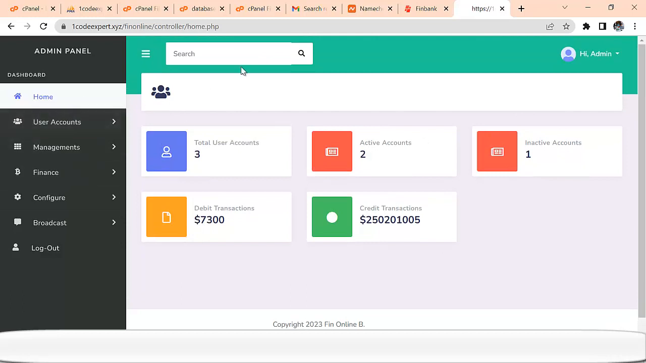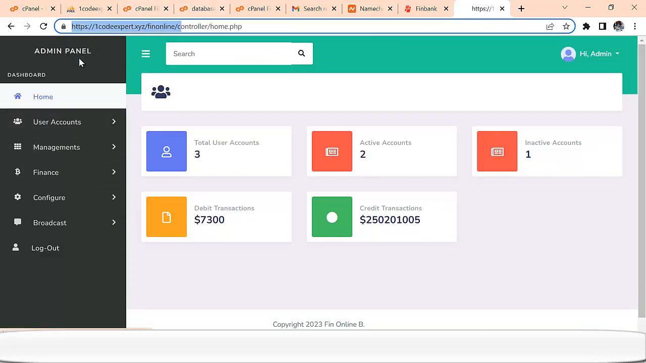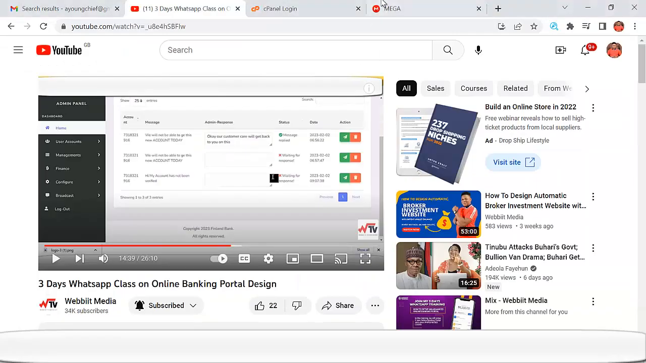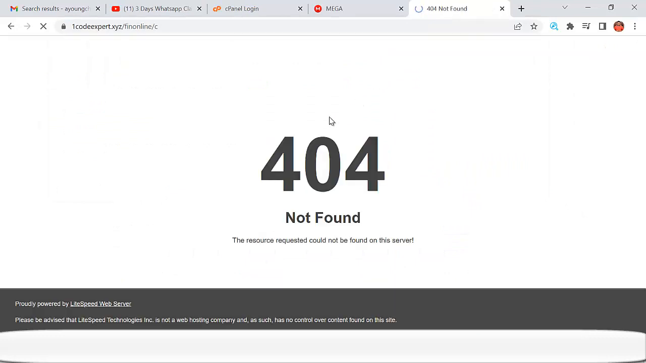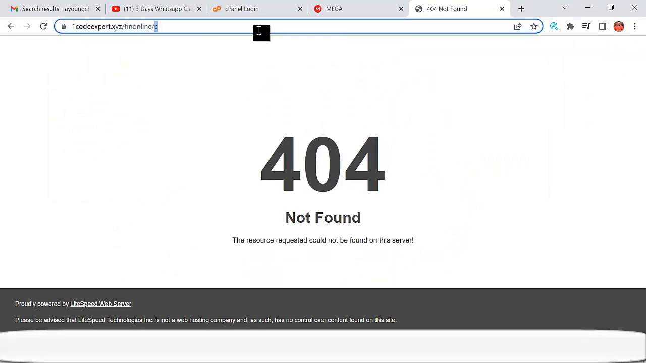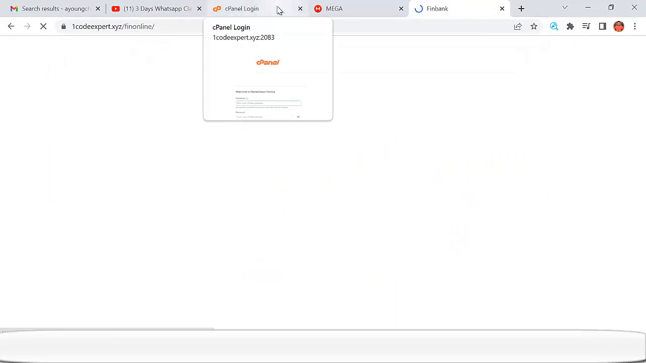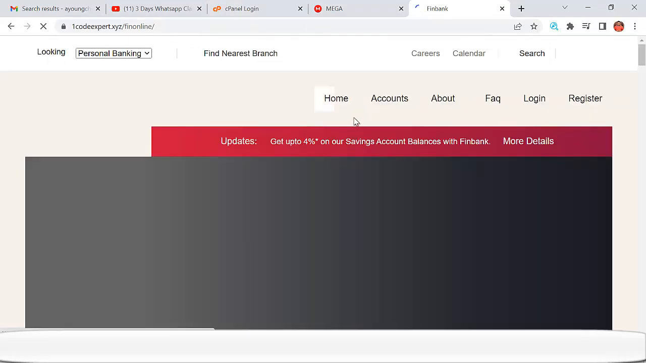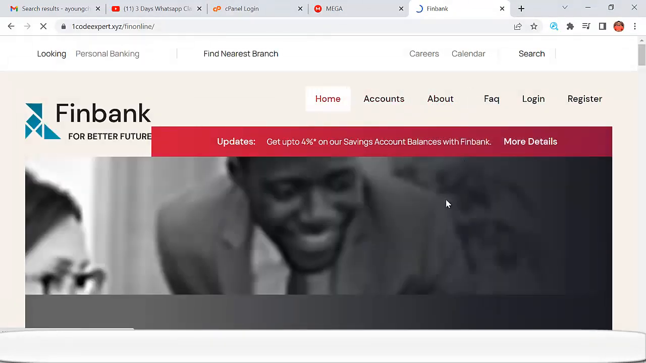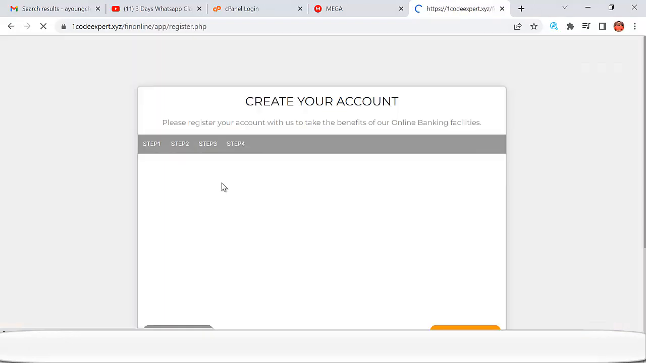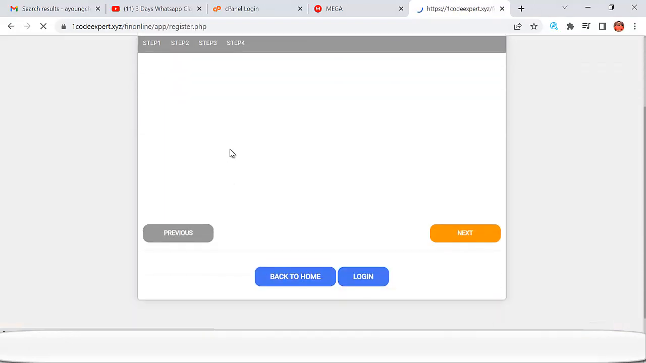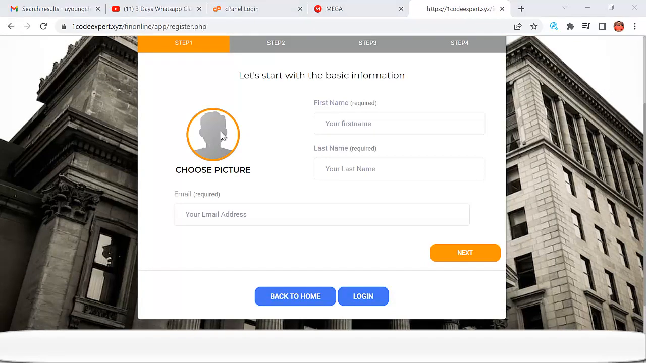So let's move to user accounts, right? Let's move to user account. Let me just take this link. So I come to user account right now. So let's go to the application page. I'm a new user now, so I want to register, so I just click on register. Awesome, right? I want to register a new user.